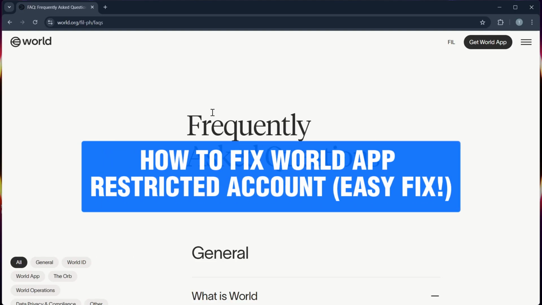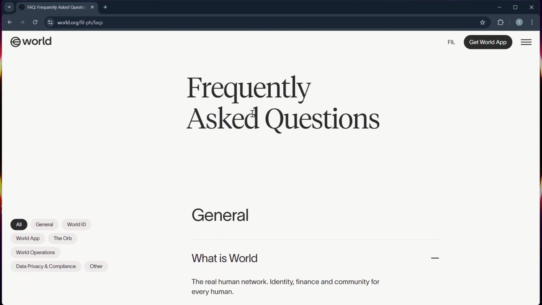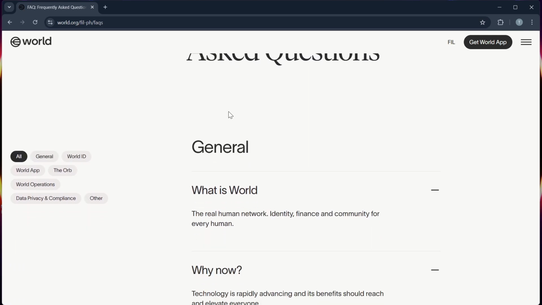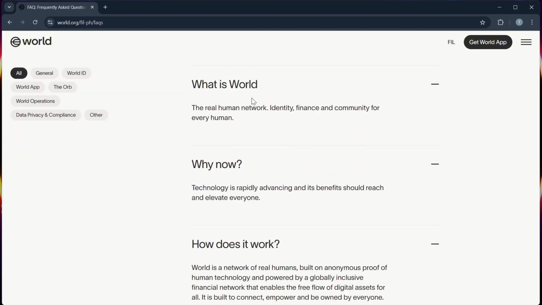How to fix your World app restricted account. Step 1. Open your World app and check for the exact restriction message. It usually happens due to suspicious login attempts or incomplete verification.